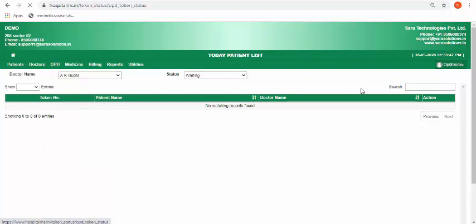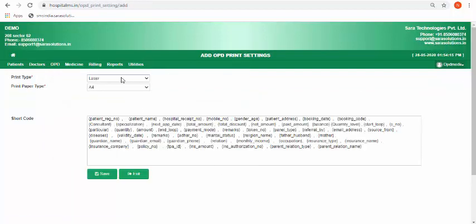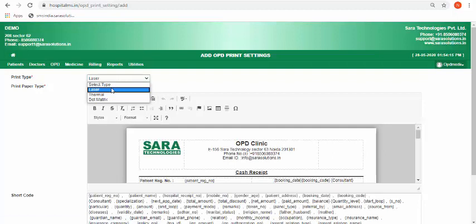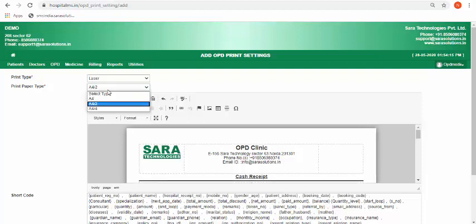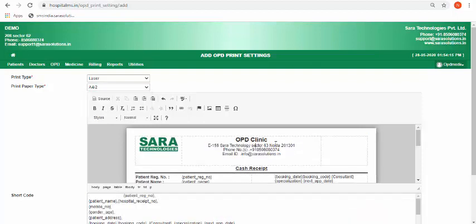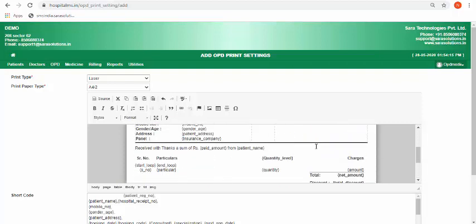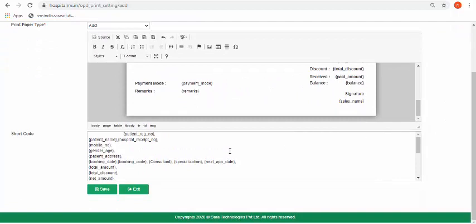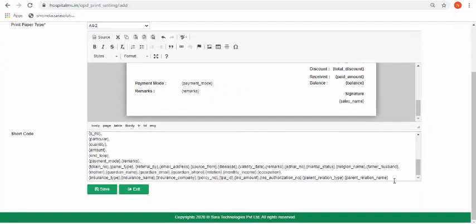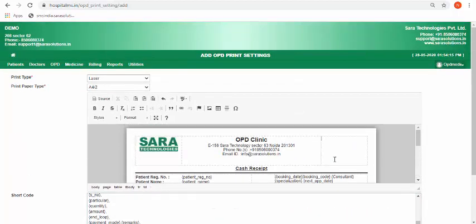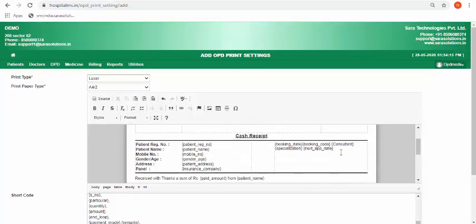Then there is an option for print setting. We can select our printer type like laser, thermal, dot matrix, and print paper type. We can put our hospital name, address, contact number. We can change our logo, and we have already done the standard things. And now there are some shortcuts. Like if I also want a validity date on the receipt, then we need to copy it and put it here. Then next time it will automatically come on the receipt.